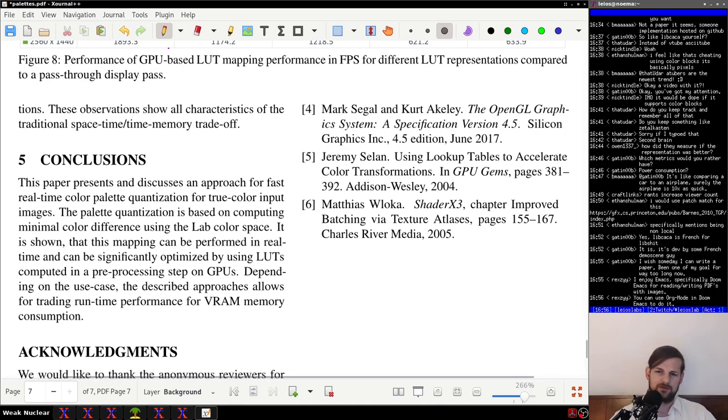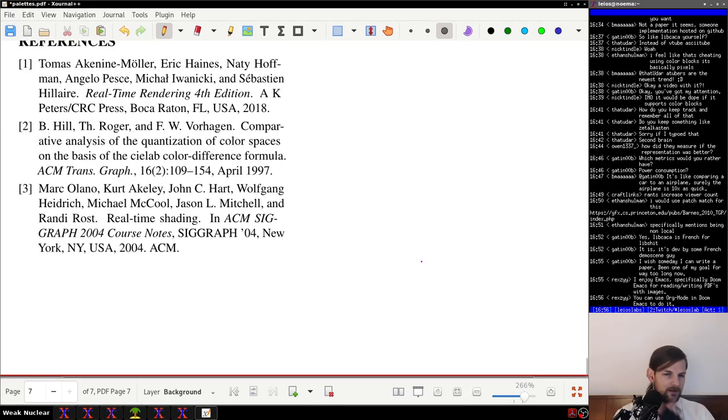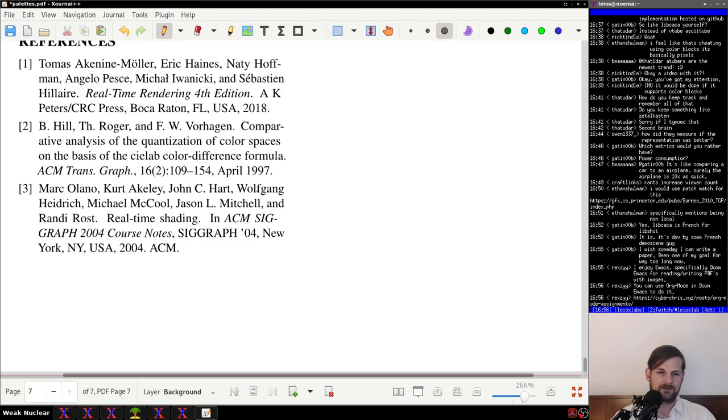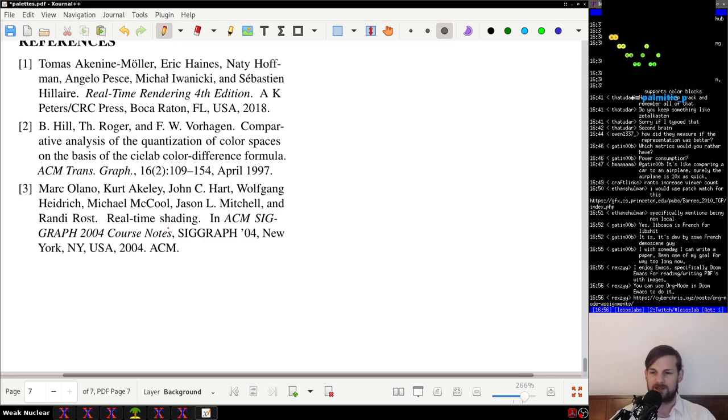You can use org mode and Doom Emacs to do it. Org mode. I'll look at it in just a second. I'm looking at citations. I'll take a look in a second. Real-time rendering 4th edition. Comparative analysis of the quantization of color spaces on the basis of Scilab color difference formulas. Real-time shading.